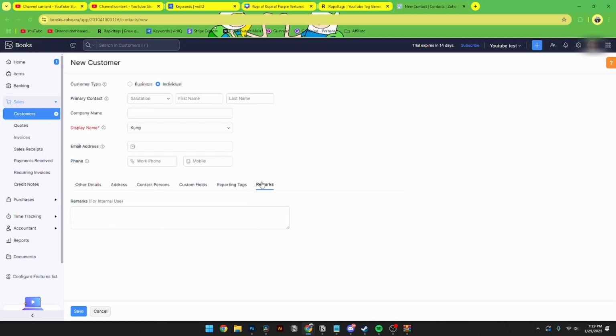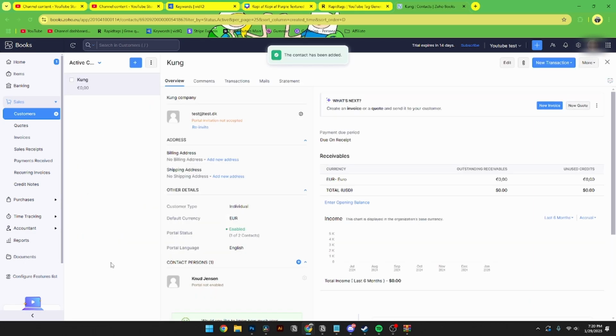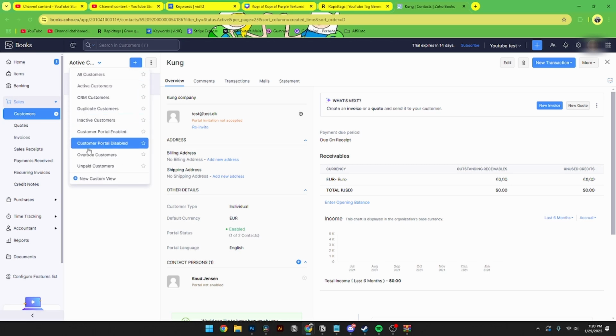Then from here you can also add remarks if you have any remarks about this specific customer. And when that is done, you can just click save. And when that is done, you can see something like this on your customer. Your active customer should be over here. You can also change that to inactive or any one other of these. And you can see all of the information about this specific customer over here.